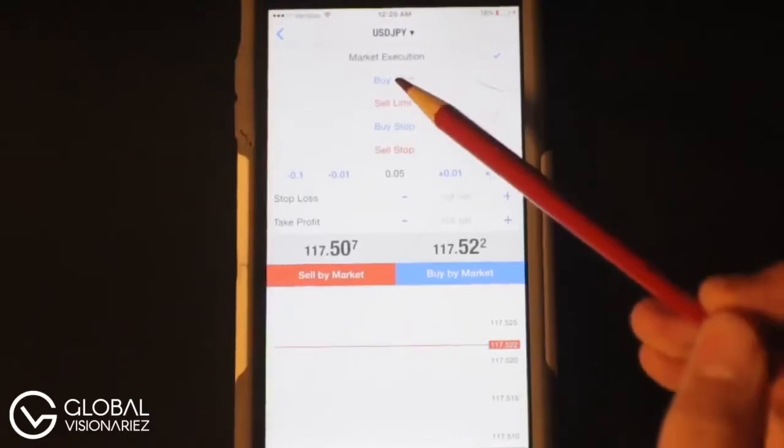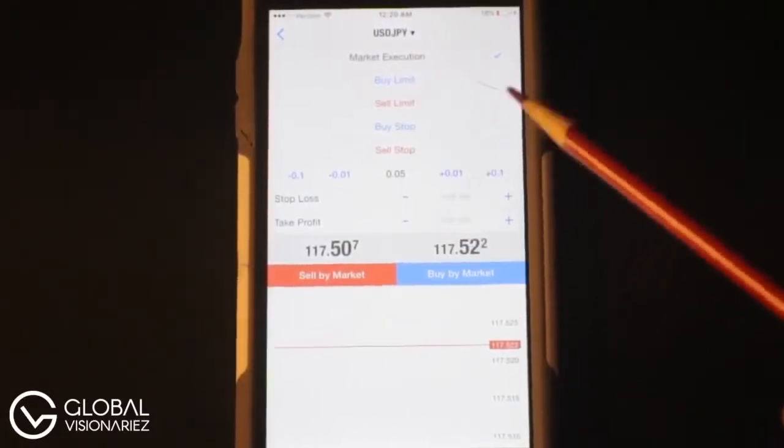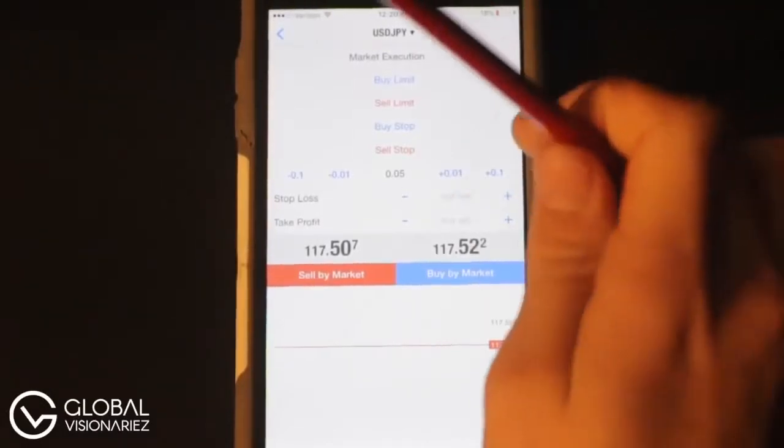So the difference between limits and stops, guys, is that limits go against the market, stops go with the market, and we'll get into all that fun stuff later. But for now, we'll stay with market execution.